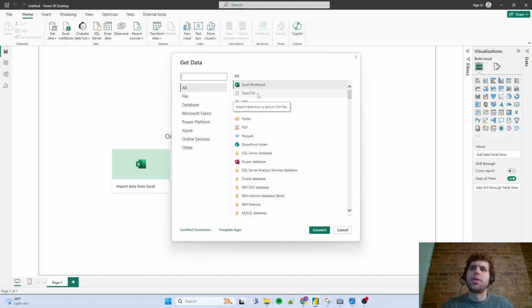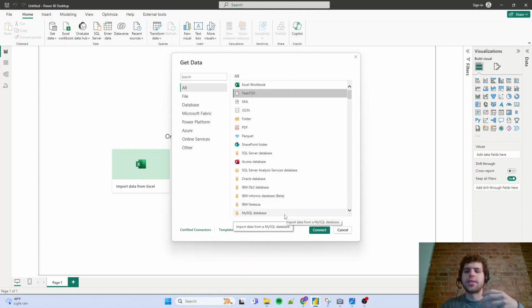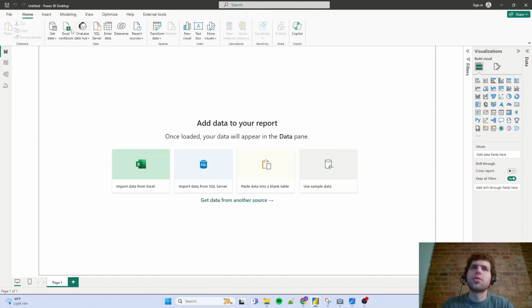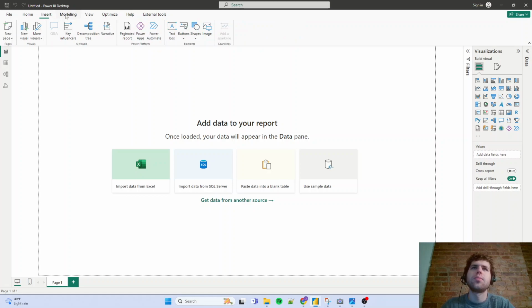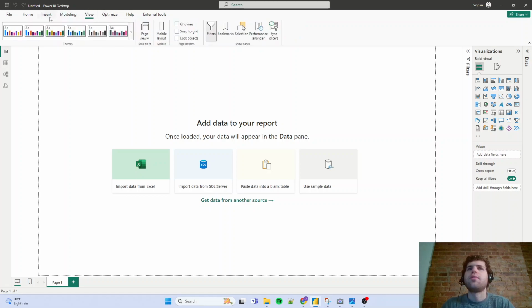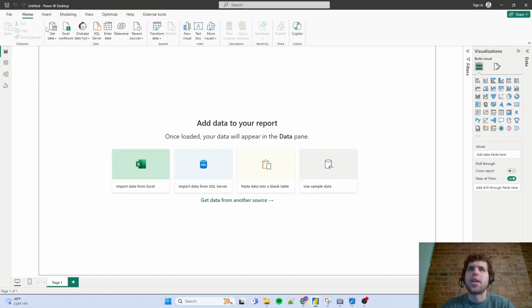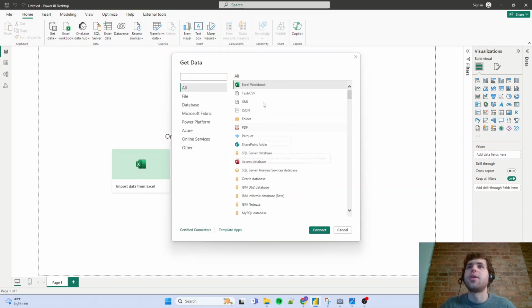Now we could go here, we know we're going to be loading in a CSV file, but you can also look at your banner up here, and this is typically how I navigate through Power BI, where you have your home, insert, modeling, view tab, right? You have all your tabs. And on your home tab, you're going to have this get data button and it'll do the same exact thing as pressing down here. Whichever one you want to do, go for it.